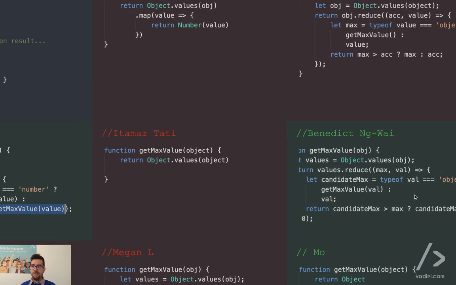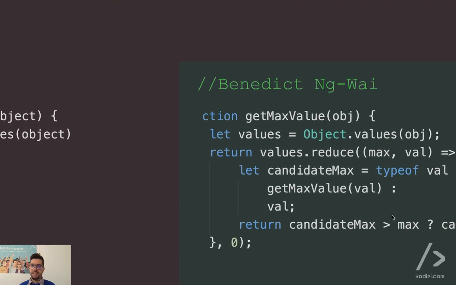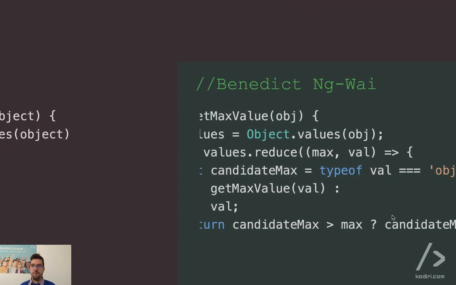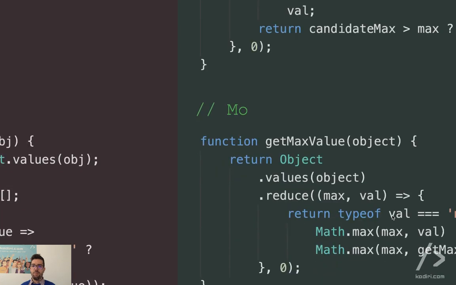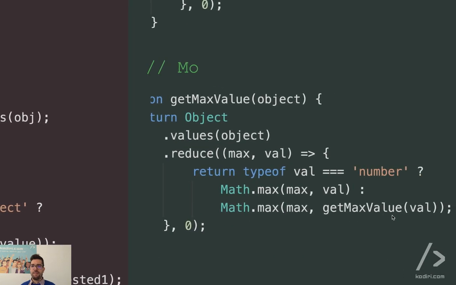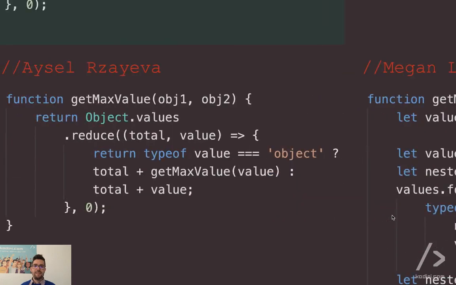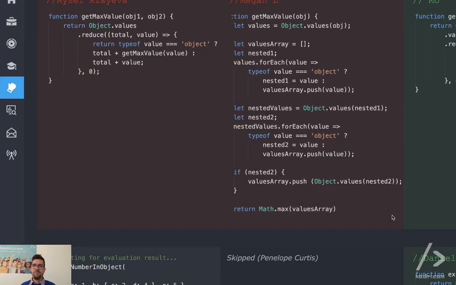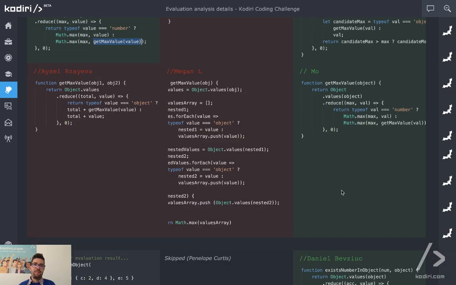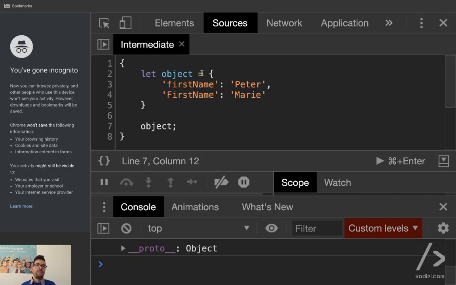Then Ben pretty much did the same thing we did. Typo, blah blah blah. All good. Mo, same as Bala, using Math.max. And that's pretty much it. Any question, guys? Yes?